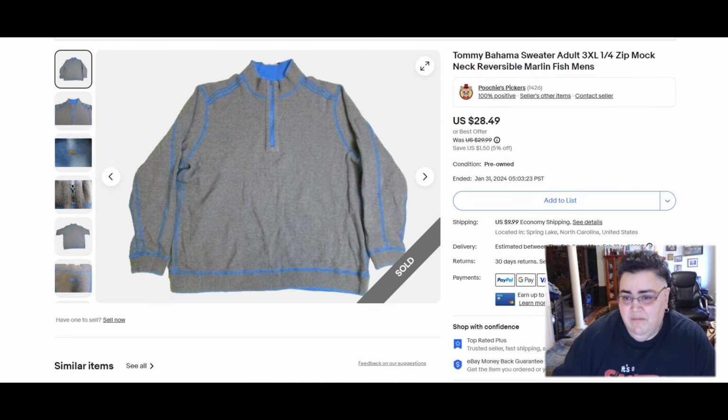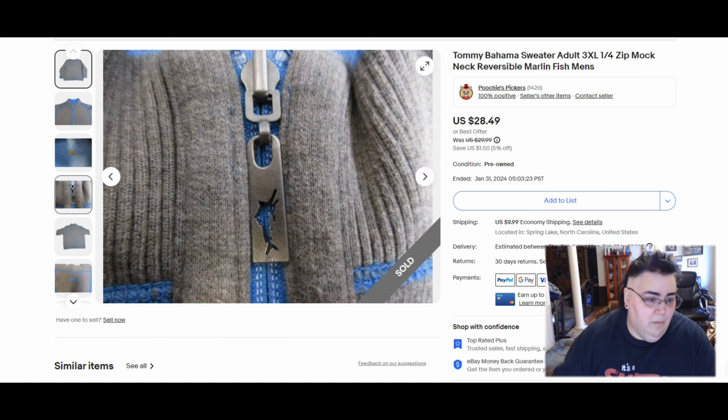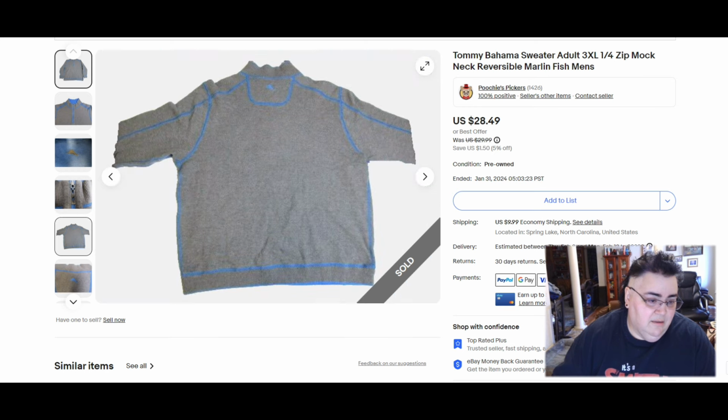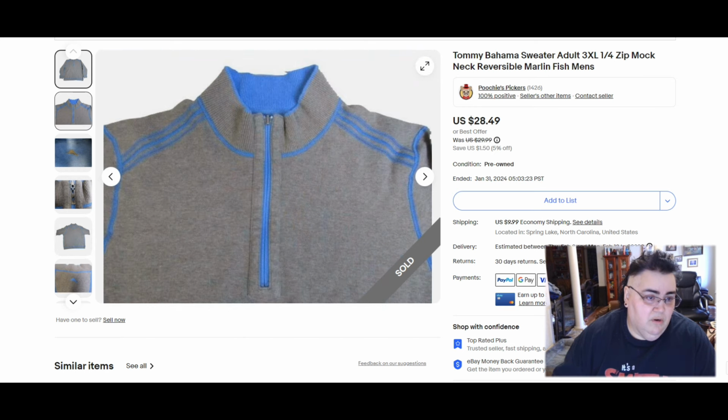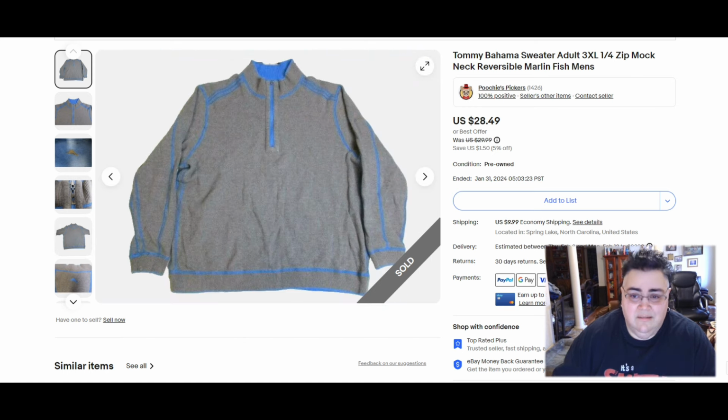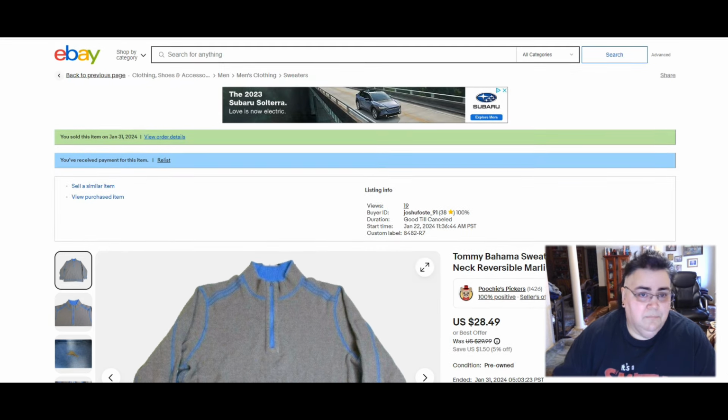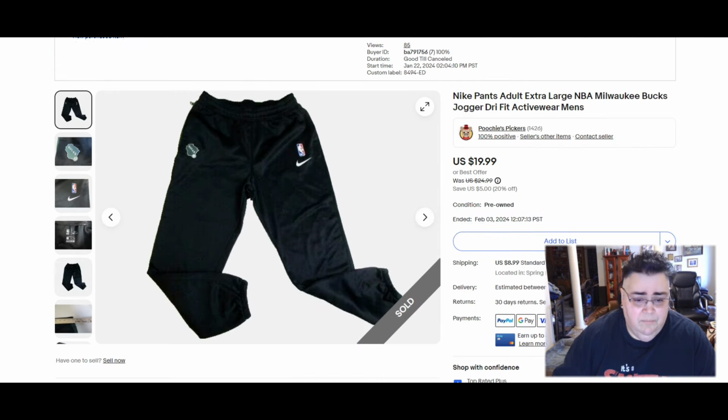I paid $5 for this. It's a Tommy Bahama reversible sweater. People say the Tommy Bahama stuff that isn't wild and crazy doesn't sell. Yeah, it does. This sold for $28.49, and I paid $5 for it. And it sold really quick, actually.